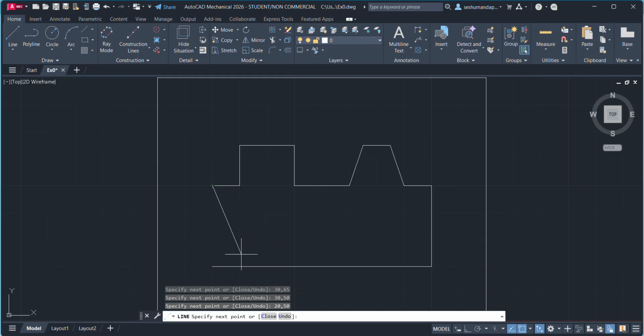After that, at the end, for the next point you can directly choose close, or in the command bar close or undo is there, you can press close. This is the final diagram made using the absolute coordinate system.